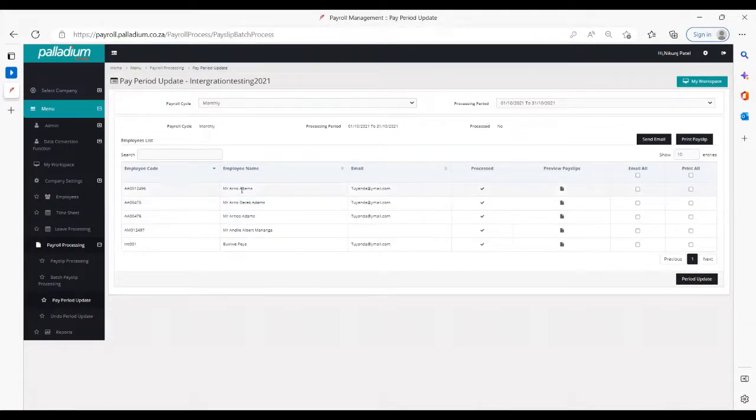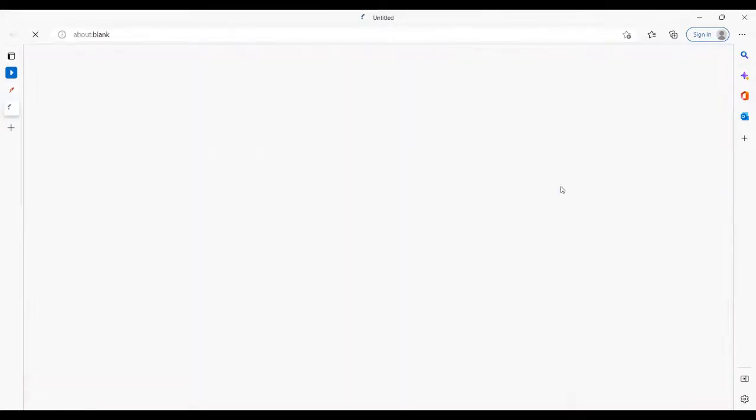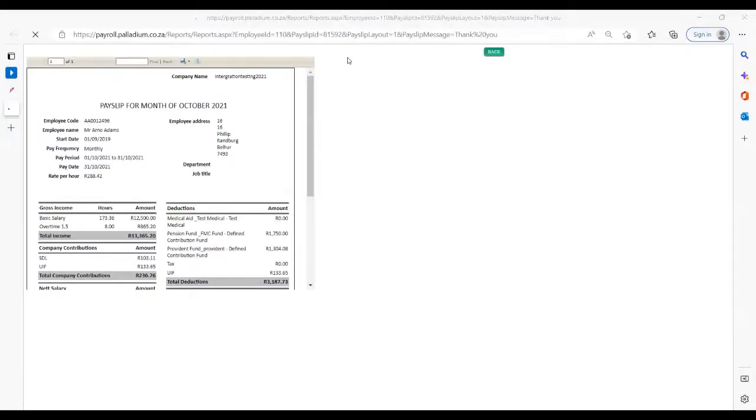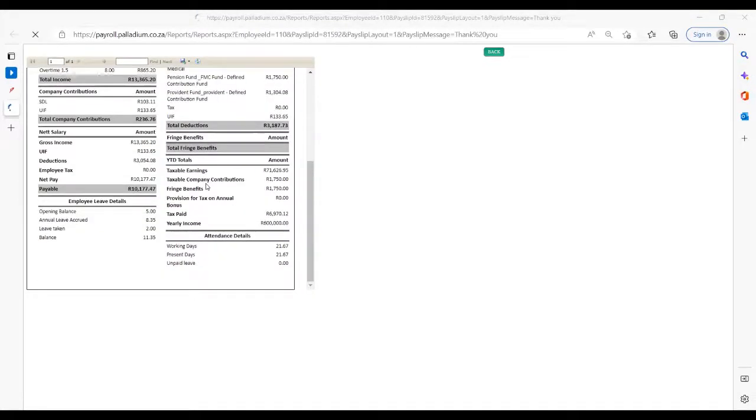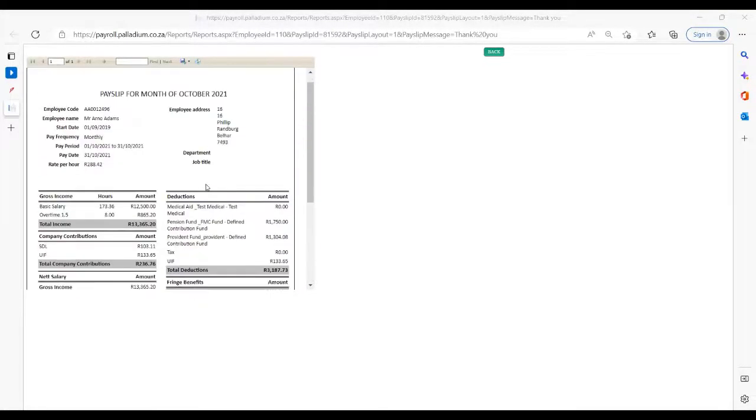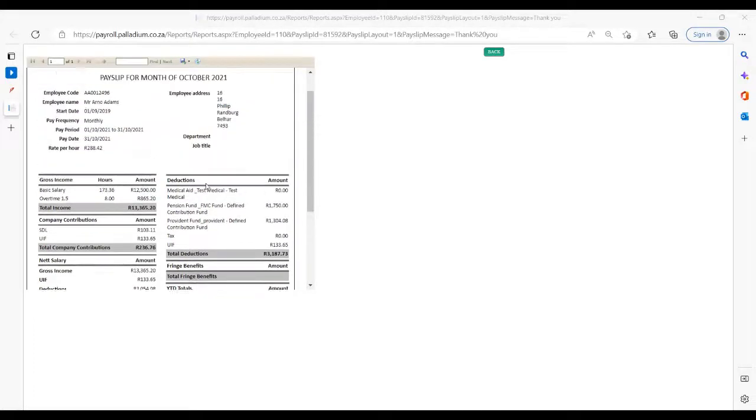Then we've got your employee code, your employee name, the email address. Then this is where you can preview the payslip. We've got 3 different types of payslips that you can view. Just select there. So this is our traditional payslip. Then we've got the confidential and the contemporary payslip. But this is our traditional one.